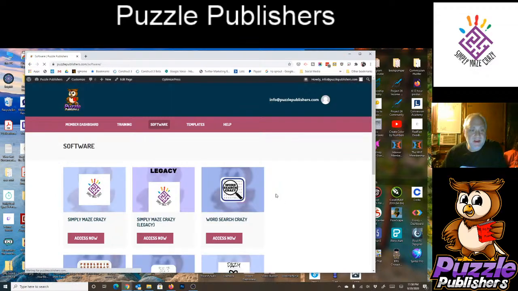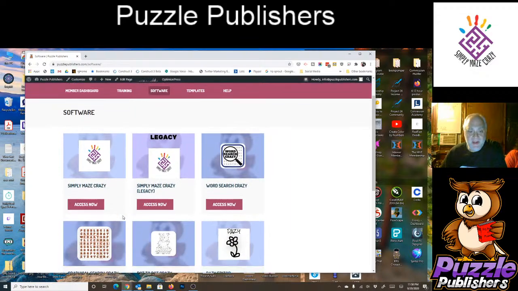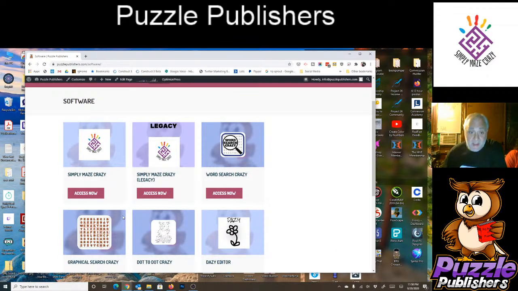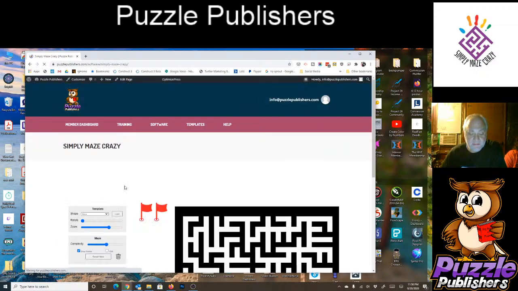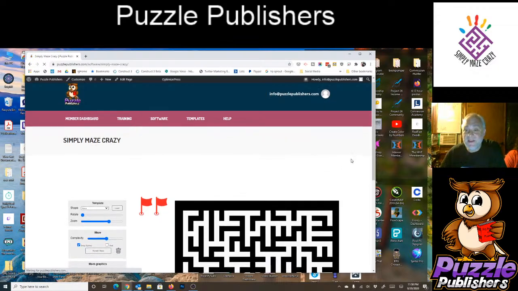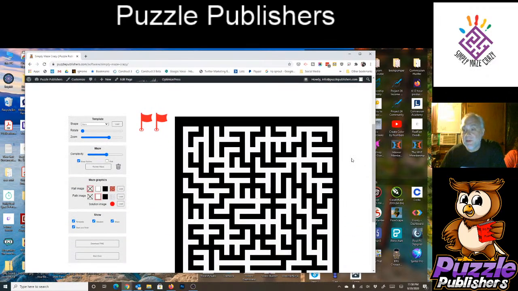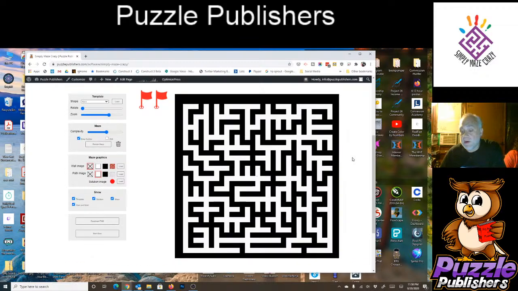From your members area, go to your software dashboard and right into Simply Maze Crazy. You still have your old legacy version here, but this is the new version 2.0. Go right on in. We have a ton of new features in this, including the ability to use shapes. Let's do a quick rundown of the interface.